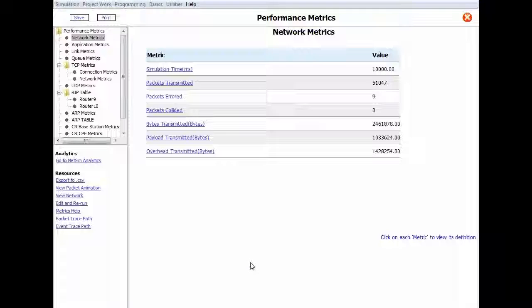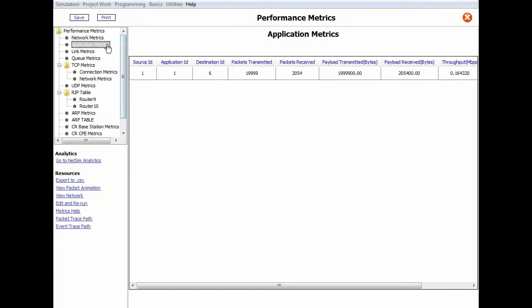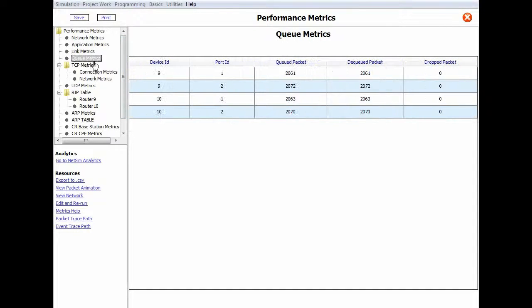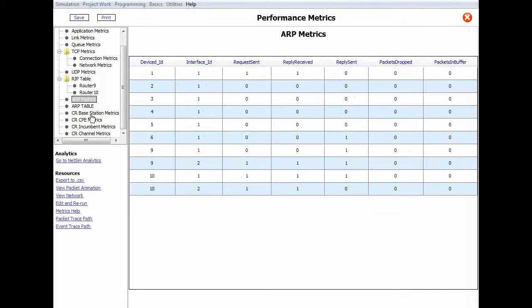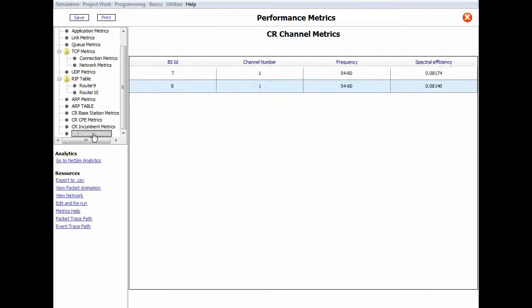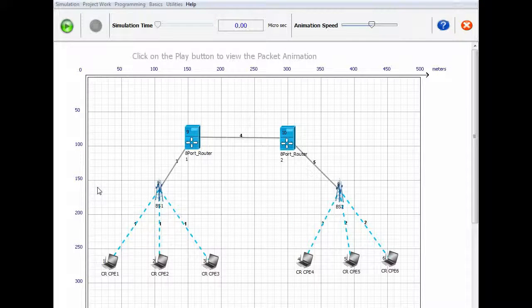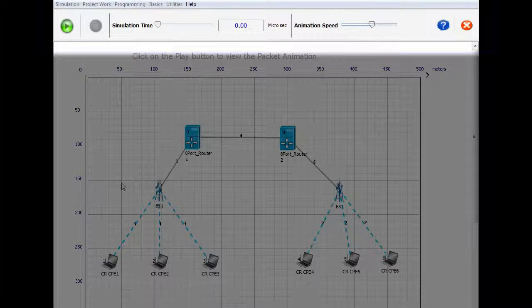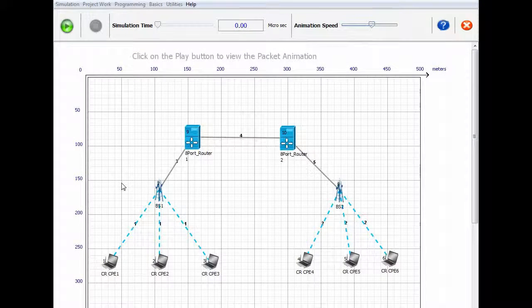After the simulation is complete, NetSim reports various performance metrics like network metrics, application metrics, link metrics, TCP metrics, cognitive metrics, and more. Now, to see the packet flow animation in the network, click the link View Packet Animation in the left hand side and a window opens showing the network along with playback controls. Let us study the cognitive radio simulation in detail with the help of the animator.